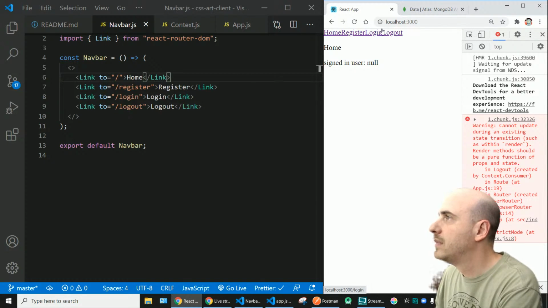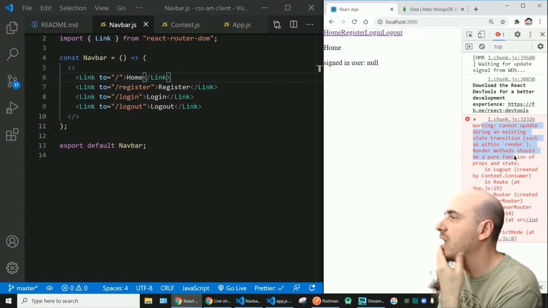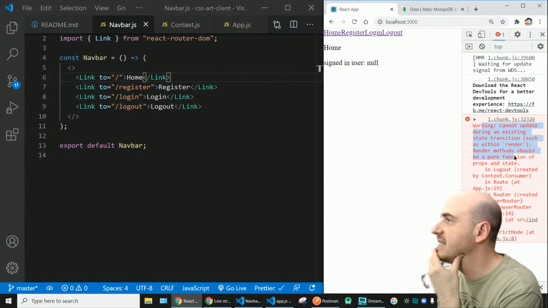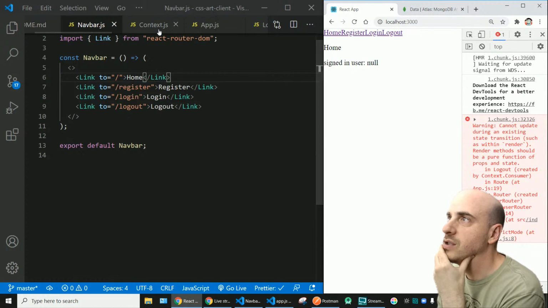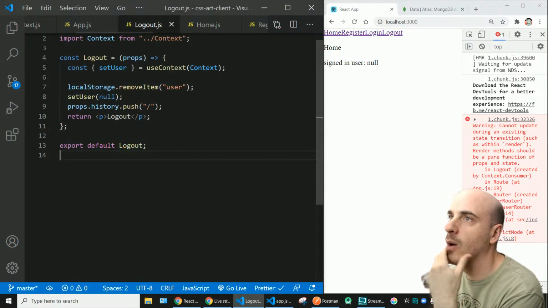I actually clicked log out, and I saw this message: warning, cannot update during an existing state transition. Render method should be a pure function. It says in logout. So I'm not sure what that warning is. I guess it doesn't like set user null.